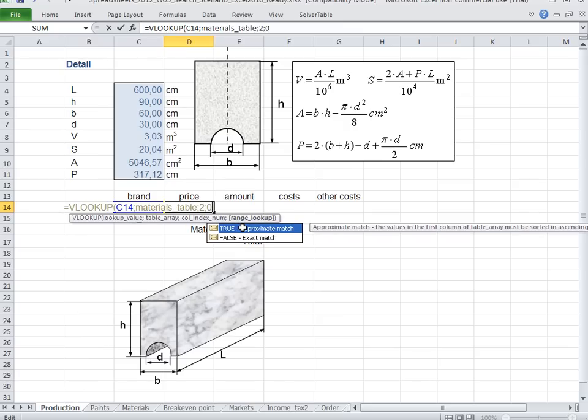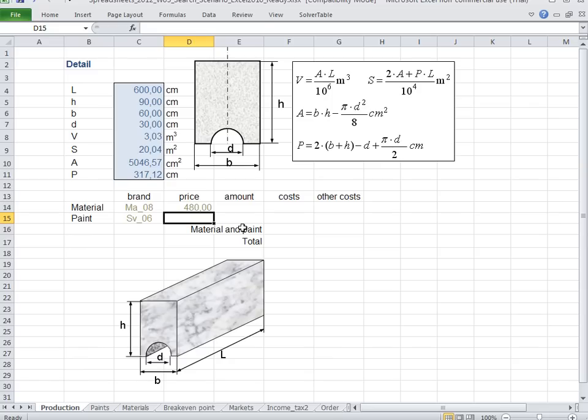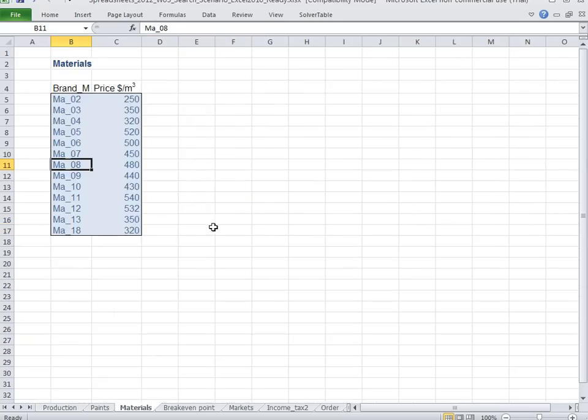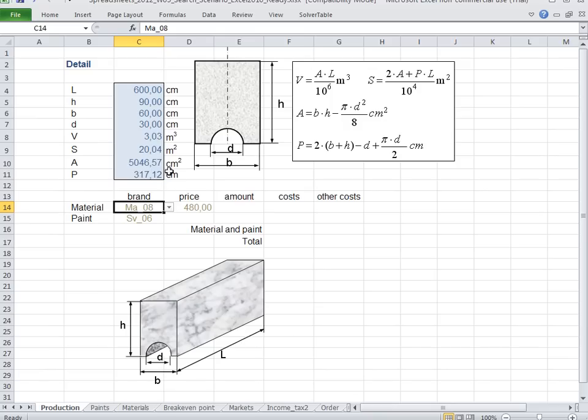This means that VLOOKUP is going to be performing what's called an exact lookup. We will see what it is in a second. So always a 0 in the end. And here it is. MA08, when we look it up from the materials table, has the price of 480. And here it is. We've looked it up. So once again, what we're looking for, MA08, the table where it is. Now, which column to give back, the prices were in the second, and then always a 0. Here it is, it's the correct price.